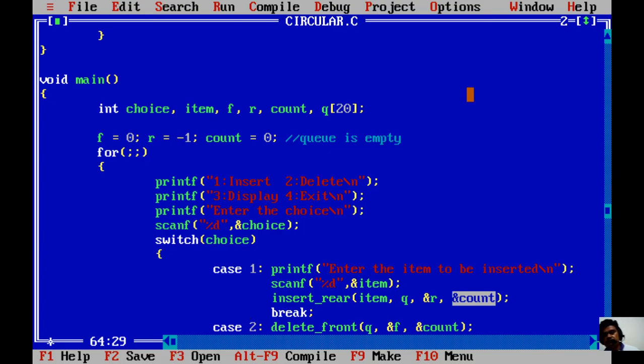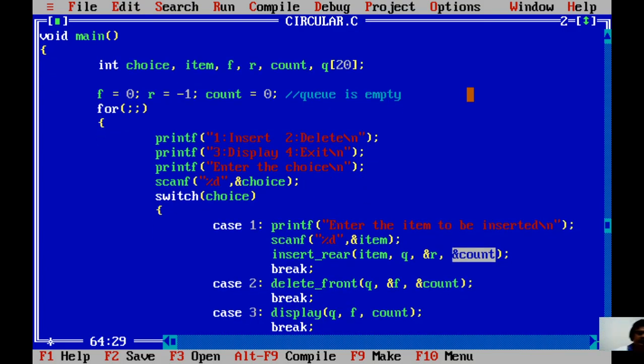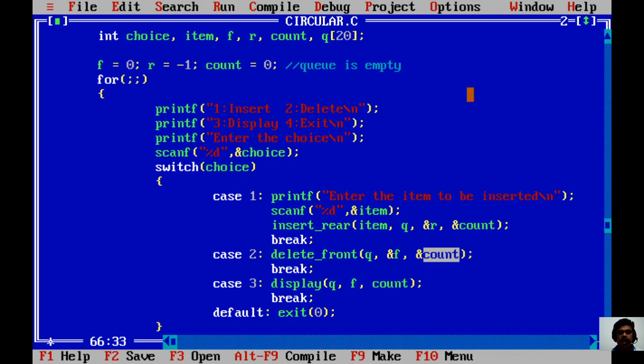The next operation, maybe I will choose delete. If I choose delete, it will go for case 2. Directly I will call the function delete front. Here the parameters that I passed are queue, then front, since it is deleting from the front, and then the count for updating. In the third case, I am going to get a display.